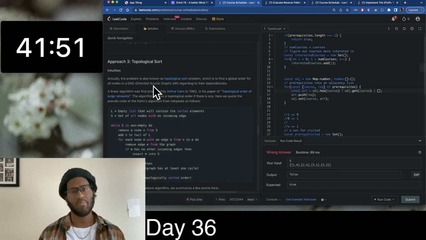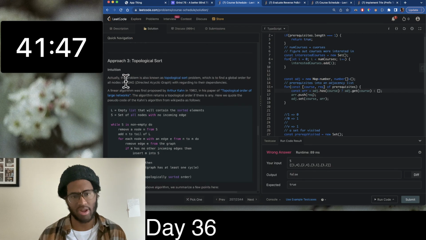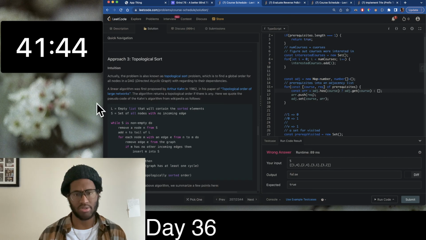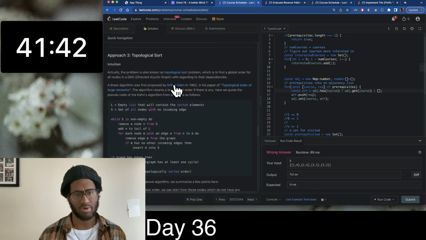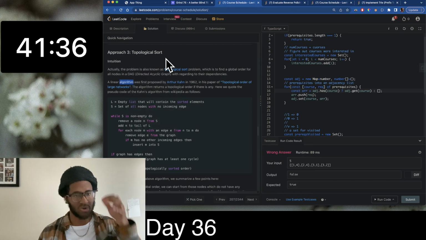The topological sort problem is to find a global order for all nodes in a directed acyclic graph with regard to their dependencies. A linear algorithm was first provided by Kahn. To find a topological order, if there is any, here we quote the pseudocode of Kahn's algorithm.